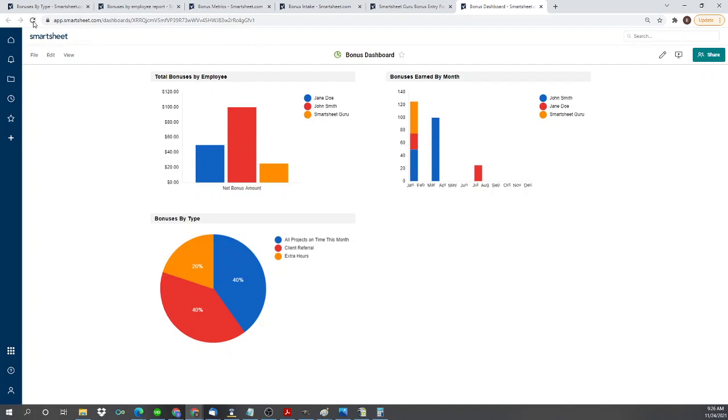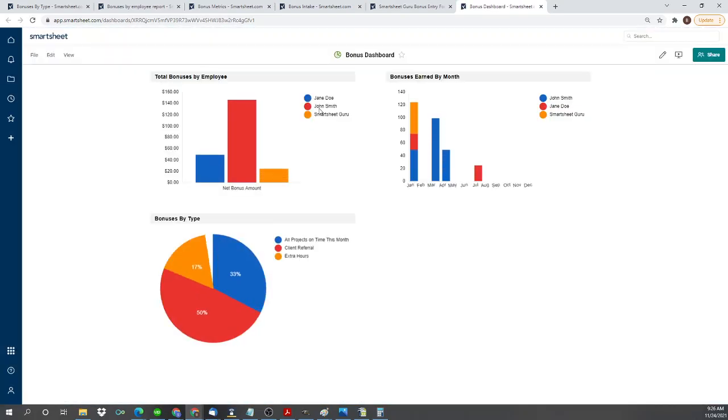Okay. So if we go to the dashboard, we refresh this. See that John Smith's bar grew some. And you can see this pie chart has changed. Previously, the client referral was 40%, and now it's 50%, since we added an additional one. And we can see that John has now earned $50 total in April in bonuses.